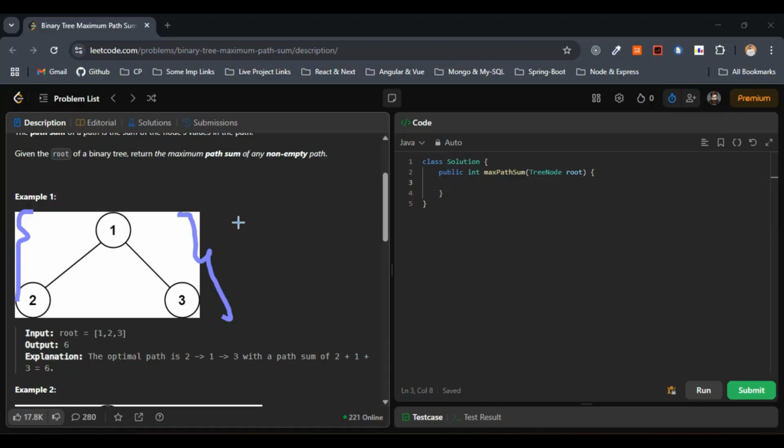So what are the conditions that they have given? A path is nothing but a sequence of connected nodes. They have strictly mentioned no cycles, and it can start and end anywhere. Also each node value can be either positive or negative. All we have to do is return the maximum path sum over all the possible paths.